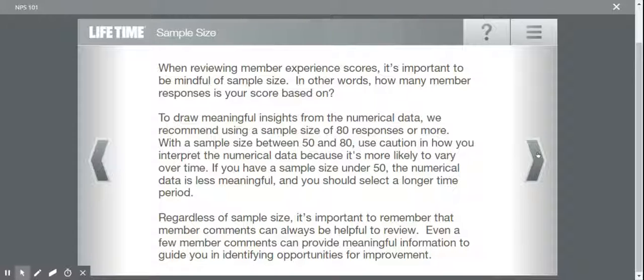If you have a sample size under 50, the numerical data is less meaningful and you should select a longer time period. Regardless of sample size, it's important to remember that member comments can always be helpful to review. Even a few member comments can provide meaningful information to guide you in identifying opportunities for improvement.